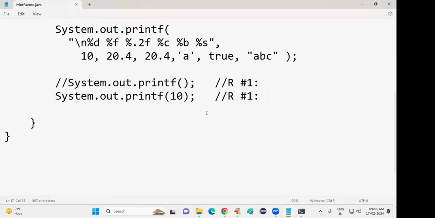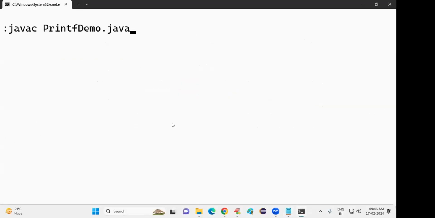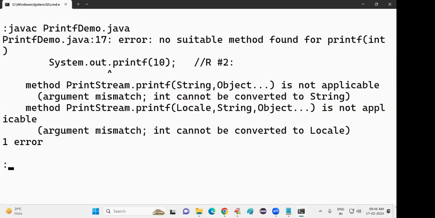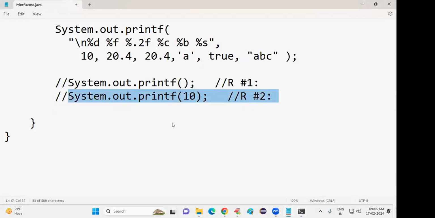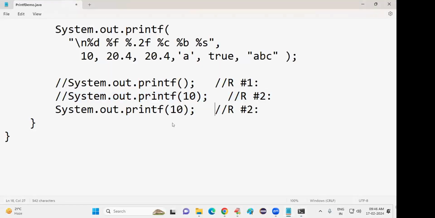Rule number 2. The first argument must be what? String. Rule number 2, the first argument must be a string. If you pass a value directly, the compiler throws a second error, no suitable method. Same compile time error. Now the first argument type must be what? String. I am giving a string, say hi. Allowed or not allowed? Come on. Hi, only one string I am passing. Accepted? Accepted.